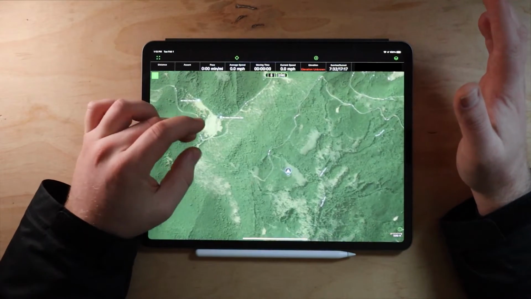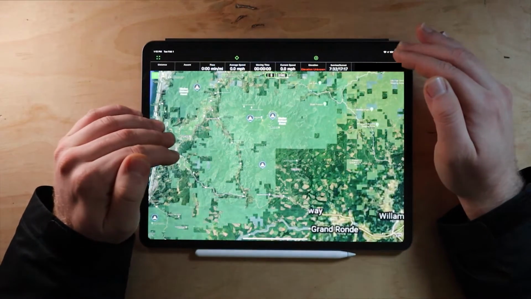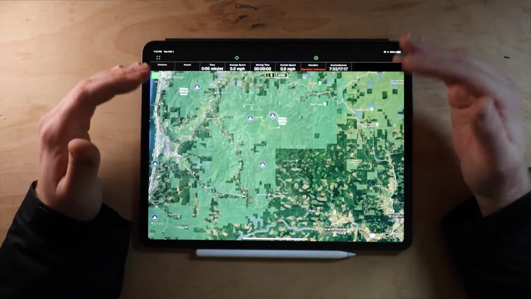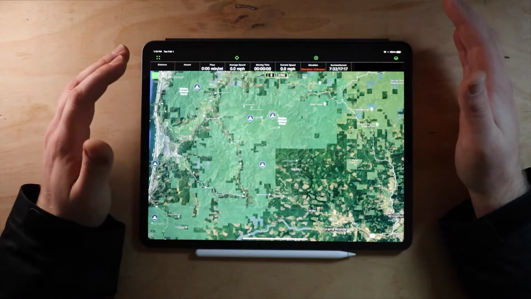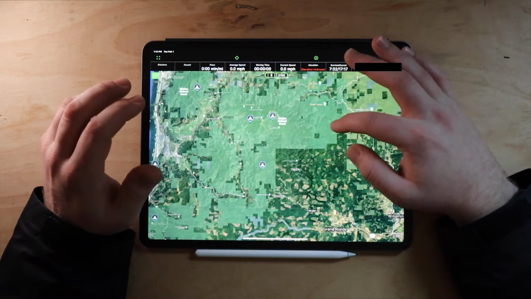But I will also just zoom in. Make sure that you have your public lands layer turned on so you know what is public land and what isn't. The interesting thing about the Oregon coast is a lot of this land is sort of interspersed with private land.